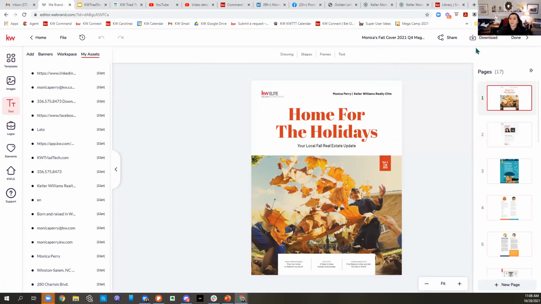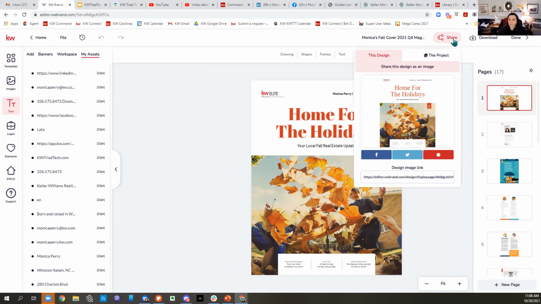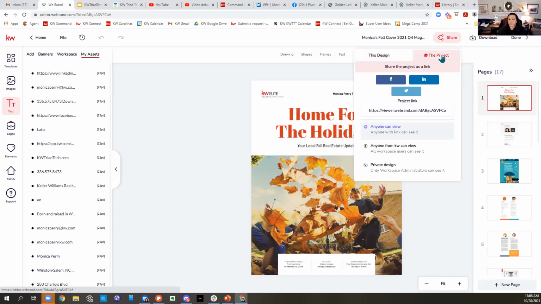is you can click this share button, okay? When I click the share button, it's defaulting to this design, which would just be this cover page. That is not what I want. I want to click on the project, okay? It gave me this link. Anyone that has the link can view it. Great. I'm going to copy this link, okay?